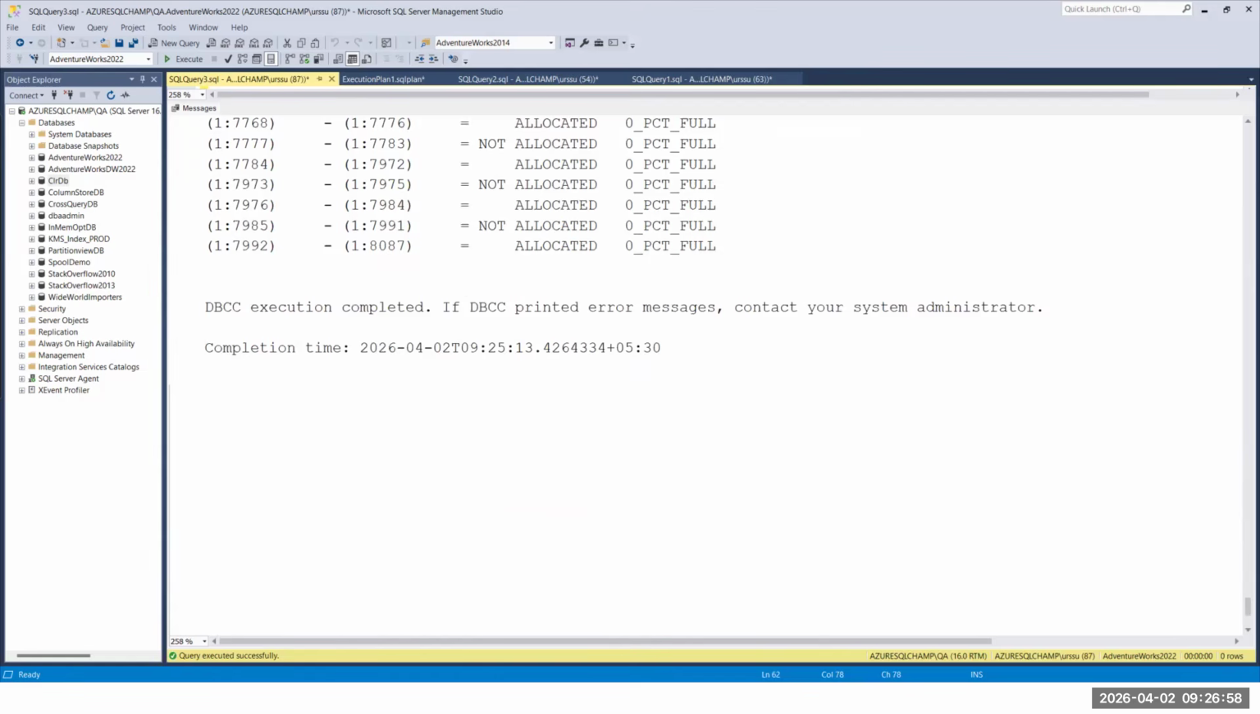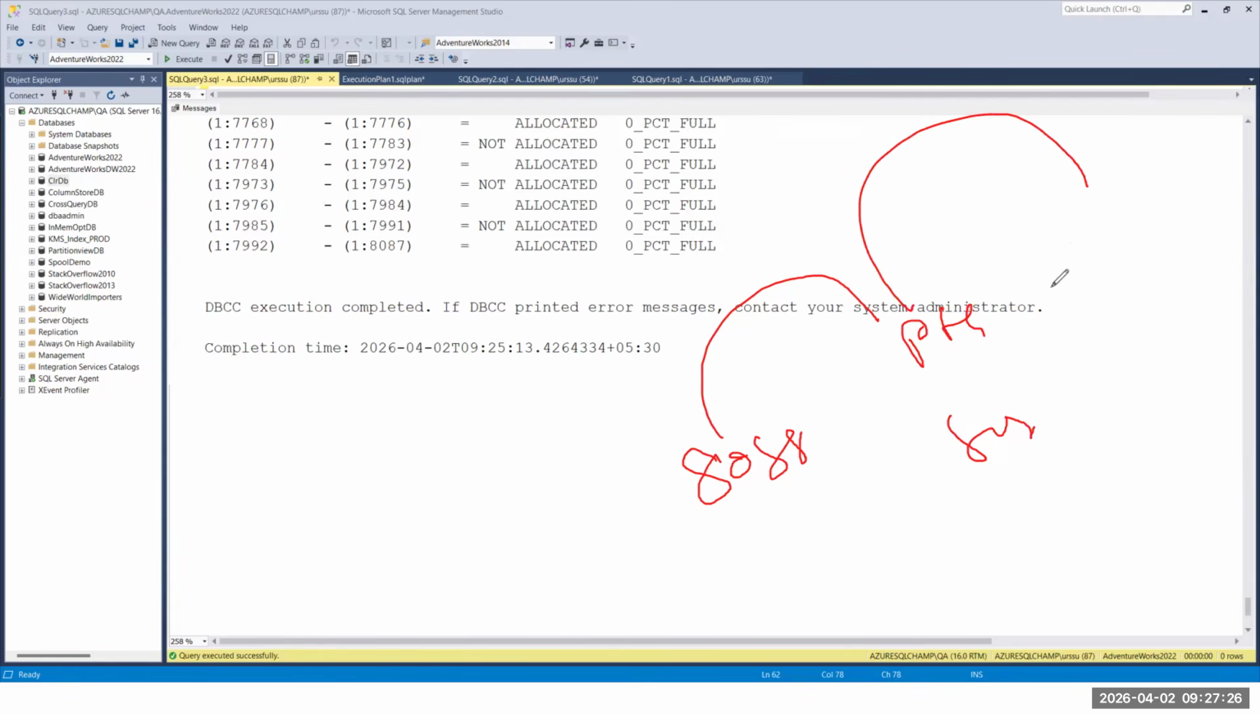One PFS page is almost like a kind of tracker. 8,088 pages information will be stored. After 8,088 pages, again it will create one more PFS page. After another 8,088 pages fill, again it will create one more PFS page. Every 8,088 pages, it is creating one more PFS page to track the page free space information.